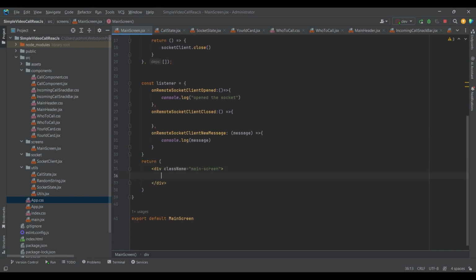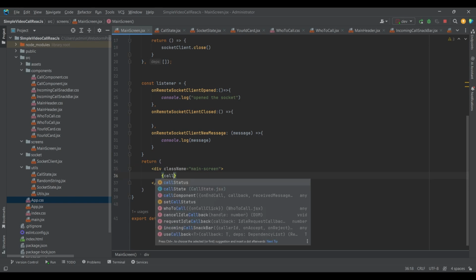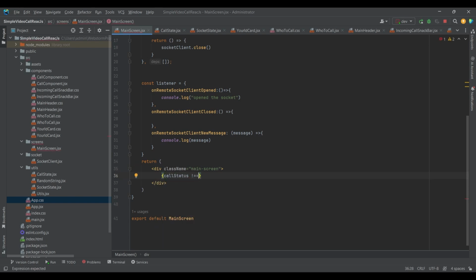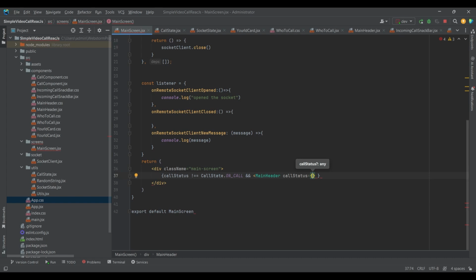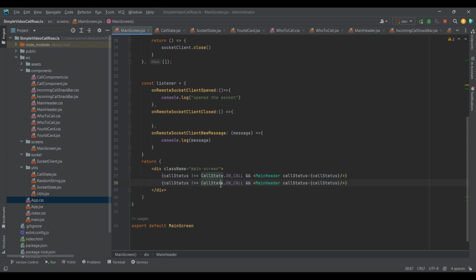Now let's go back to our return block. The first thing that we need to check is if callStatus is not equal to CallState.onCall, then we want to have our main header, and callStatus is going to be callStatus. Simple as that. It's going to be the same for your ID card, and the user ID is going to be myUserID.current.